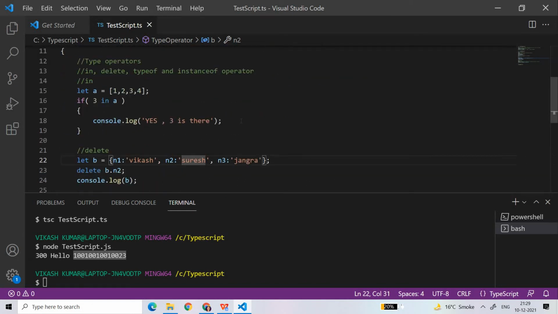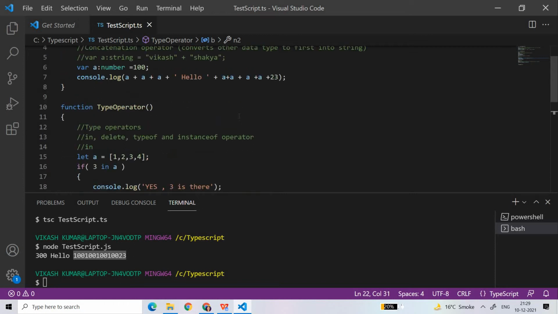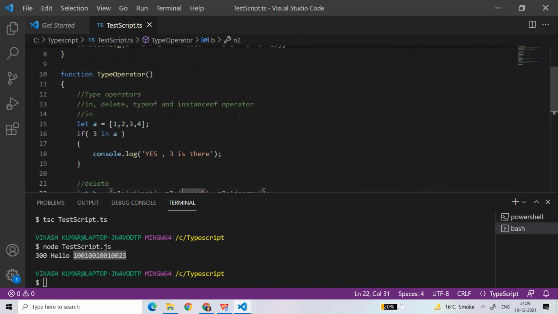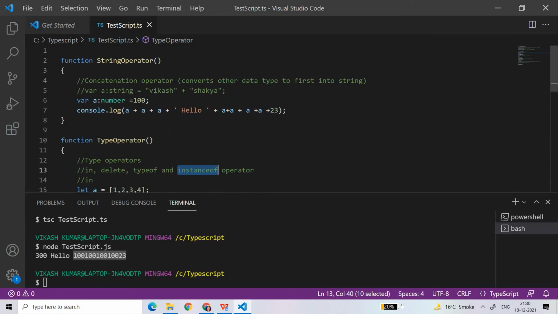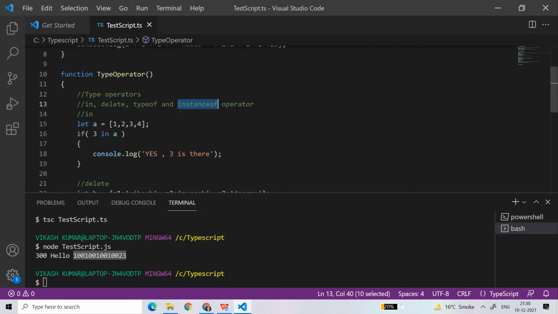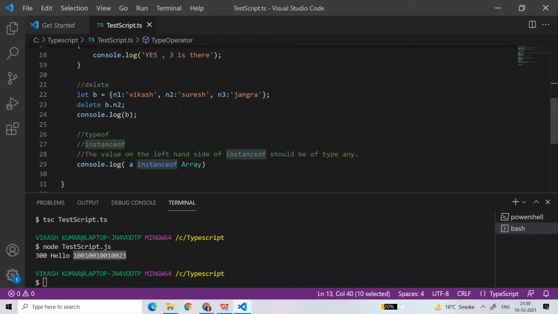Okay, so let me show you what the type operators are and how they are used. The first operator is the in operator, the second is delete, the third is typeof, and the fourth is the instanceof operator. I will share this code with you guys as a comment on this video on my channel, so you can refer to that, write your code and practice.